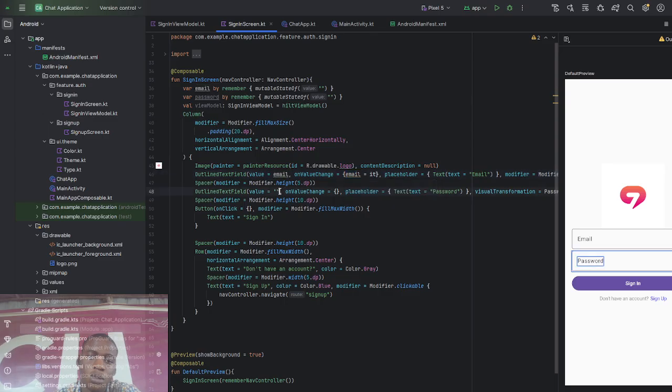So we go to our value for password. So the variable for password, then password is equal to it. So that's basically it.